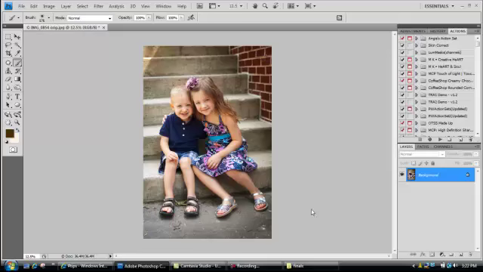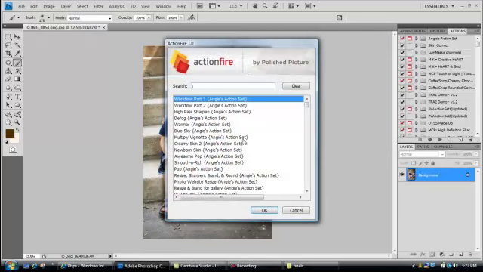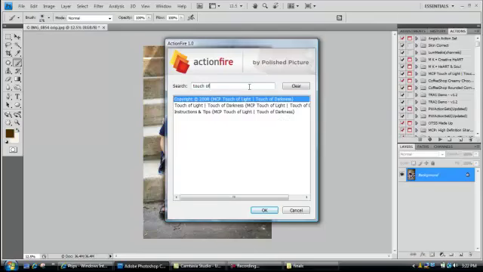The first thing to understand is that the ActionFire dialog will pull up your actions in the exact same order as they appear in your actions palette. So if I want to run an action, I'm going to give you an example called Touch of Light. The first one that appears is the copyright information that's actually recorded as an action. That's not the one that I want to run. I want to run the actual action, which appears second in my list.